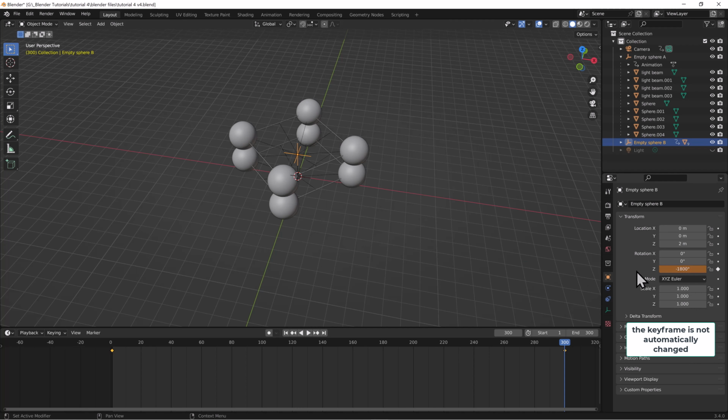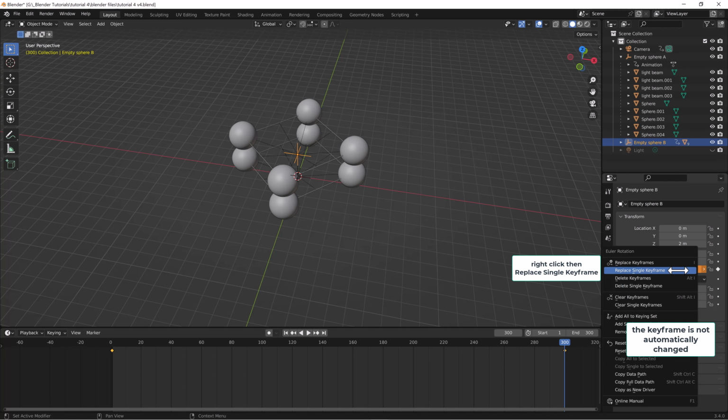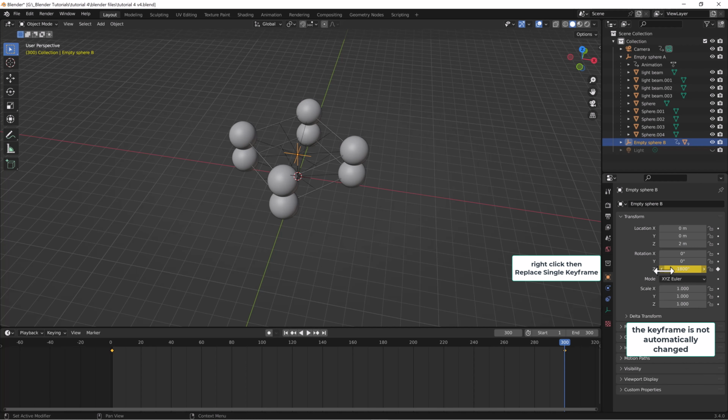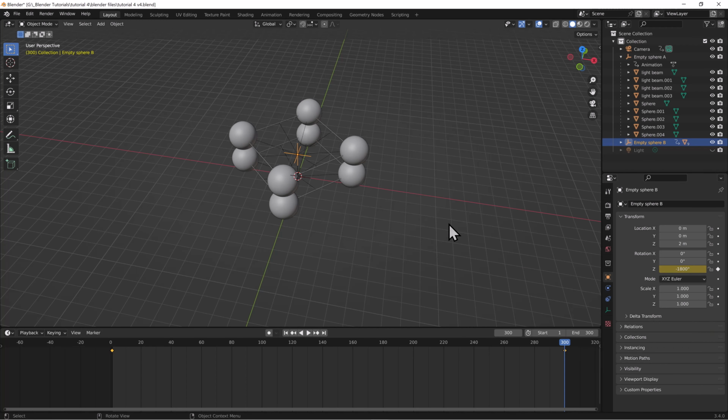Now, just because I typed something in, that doesn't mean it's automatically changed the keyframe. No, no, no. You have to right-click on it and replace single keyframe. Now, that ends at minus 1800.